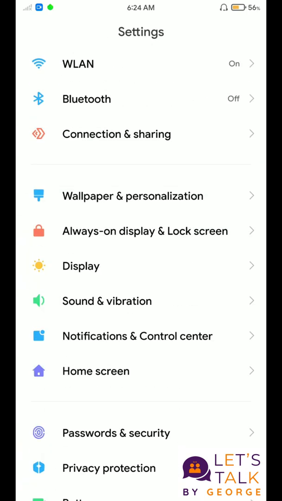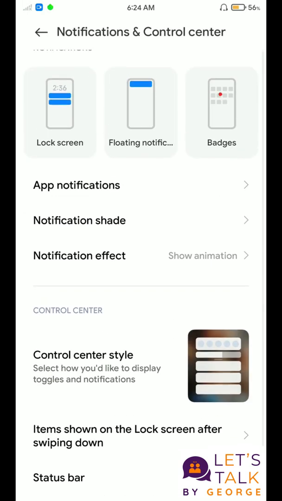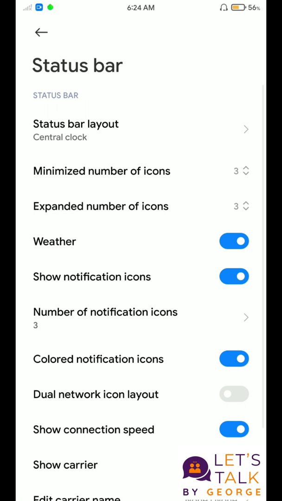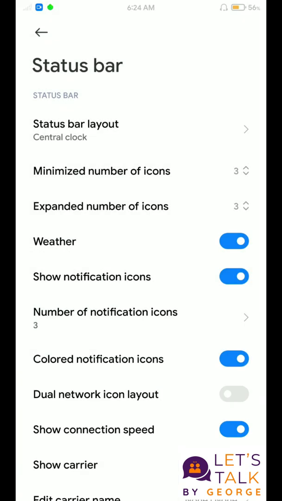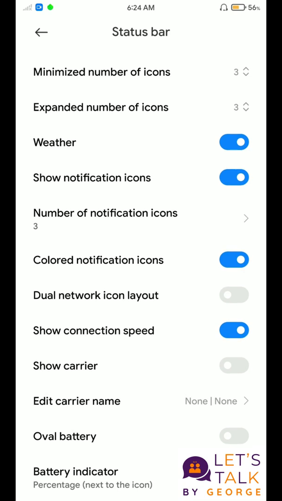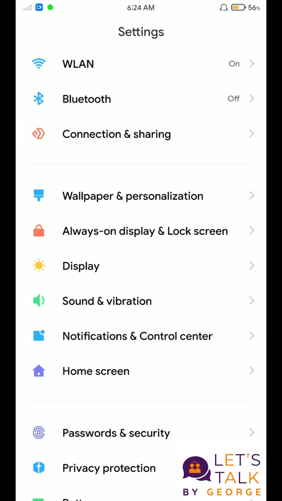First of all, let us look at some customization which the port is offering. Let's go to Notification and Control Center, then take the status bar. Well, as you can see, we can arrange the status bar into three different layouts. We can arrange it default, center clock or AOSP. And these are a couple of the options which are offered to customize the status bar. That's really great.